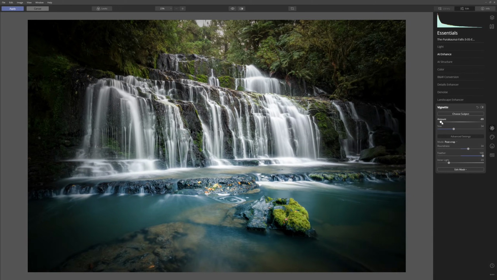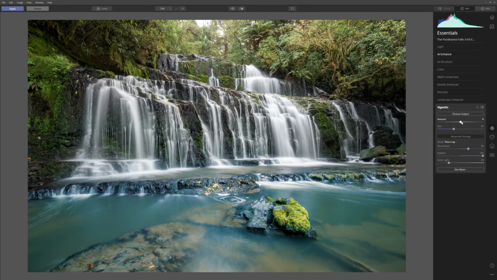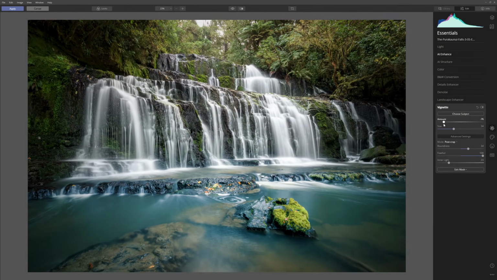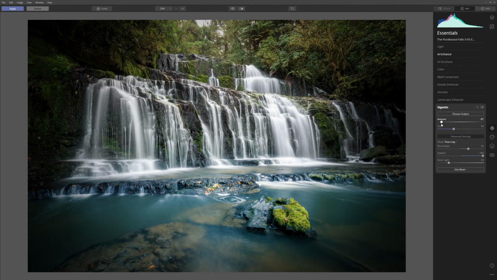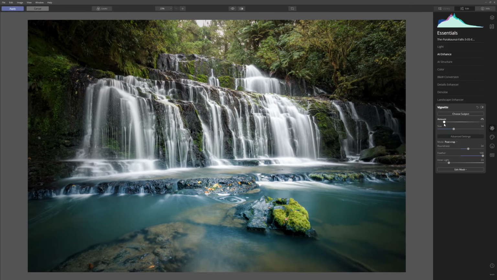So now we can come back, get our amount slider. And if I put that back to 0, you can see we've got a kind of uniform brightness right throughout the whole image. But if we start to bring the amount of that vignette back in, we can see that's darkening those edges off quite nicely. So we can look at our before and our after, and I really like the way that's controlling the viewer's eye just to look more at that waterfall. And the other really great thing with any of Luminar's tools is you actually have access to a mask.